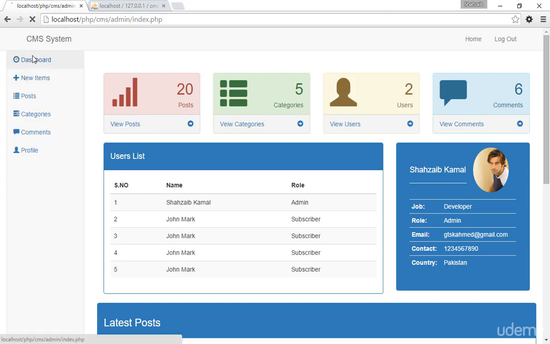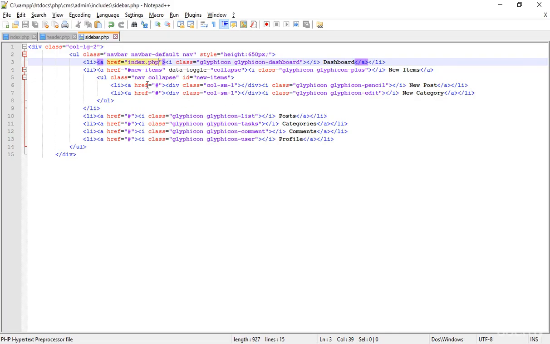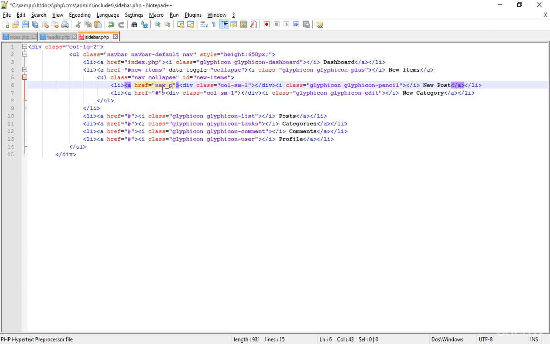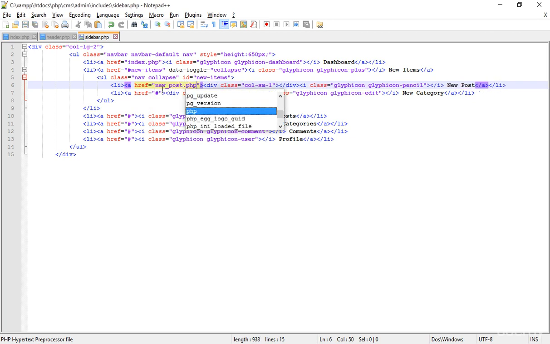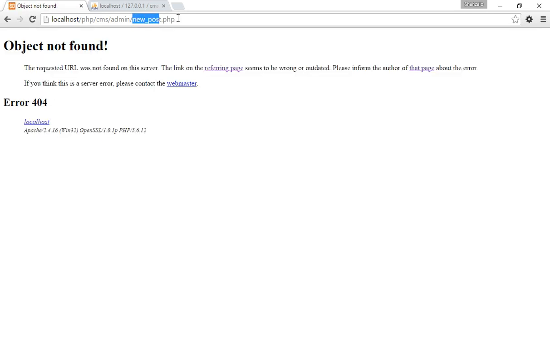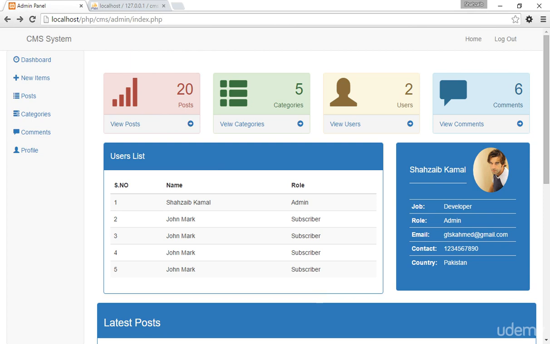When I click on index, now I'm inside the index.php. But when I click on new items, nothing should happen. When anyone clicks on new item, this navigation will open and collapse, and here this is the new post area and this should be the new post.php. So save that and refresh that back. Now when I click on new post, I'm on another page that I haven't created yet.